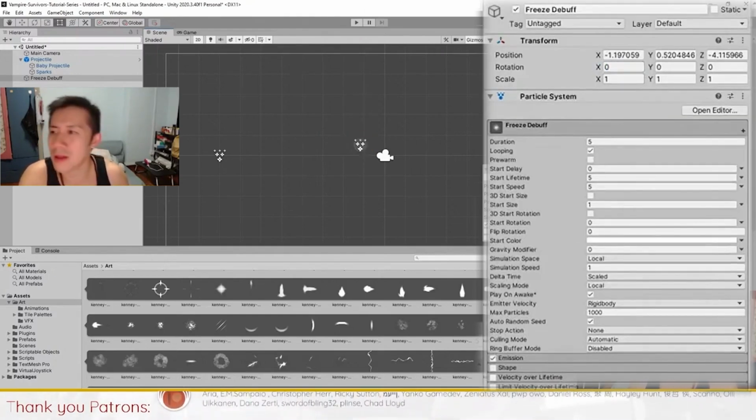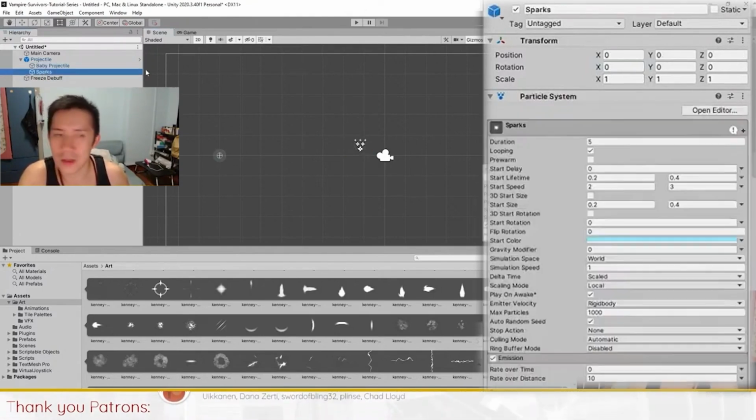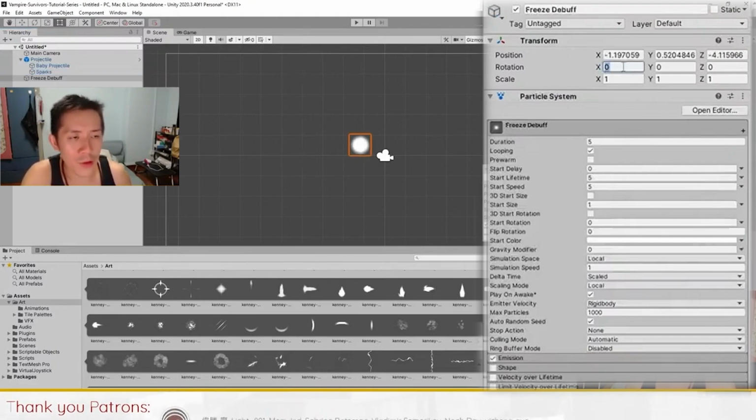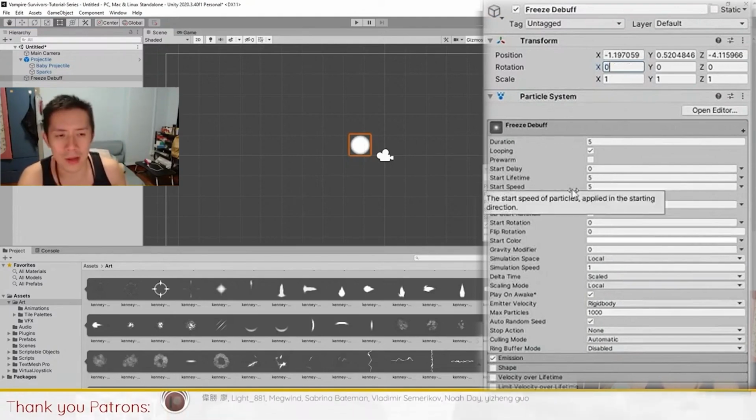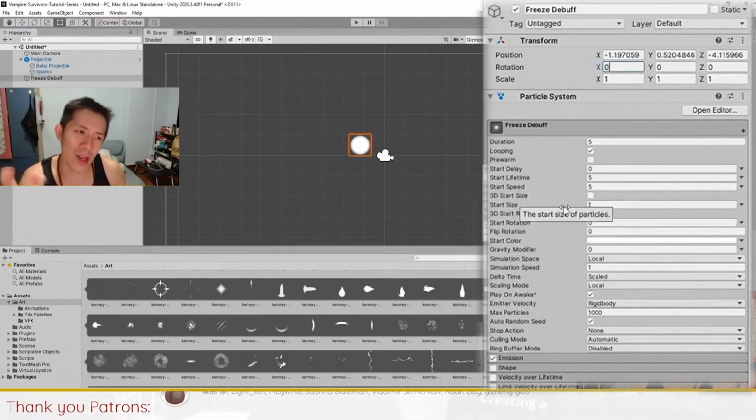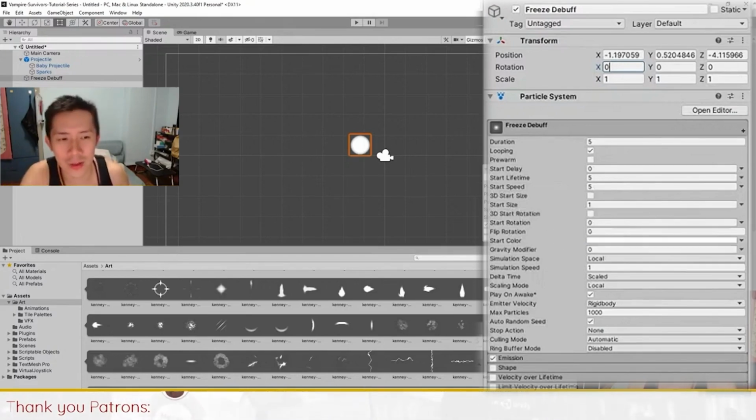It's actually quite important, so we should do that for the sparks over here as well. Okay, it's already zeroed out. That's great. Whenever you create a particle effect in Unity, the rotation by default is -90. Just zero it out, so that later on when you instantiate them, you don't get weird facing or orientation issues with your particle.